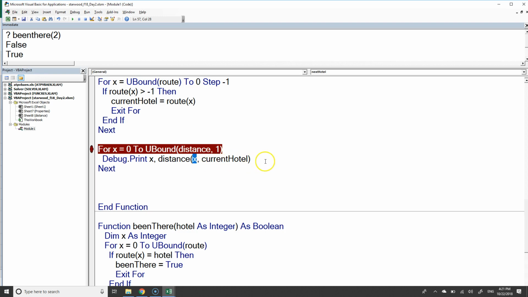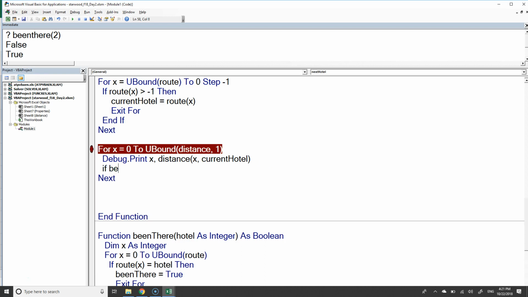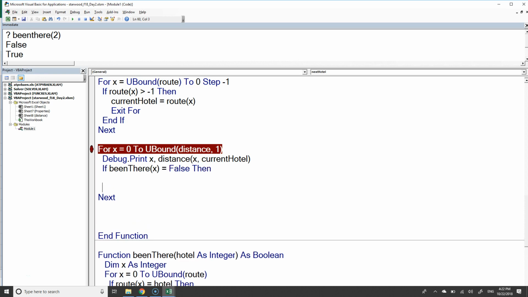So let's do this. Let's say if been there, pass it x, the index we're currently considering, we could say if that equals false, then that's a possible location to go to. See that okay? Because if been there returns true, if we've been there, that's one we don't want to come into. We only want to come in when been there returns false.